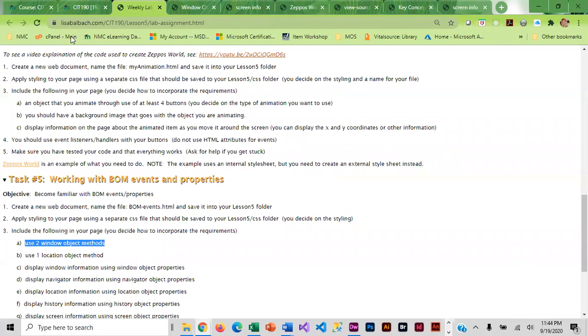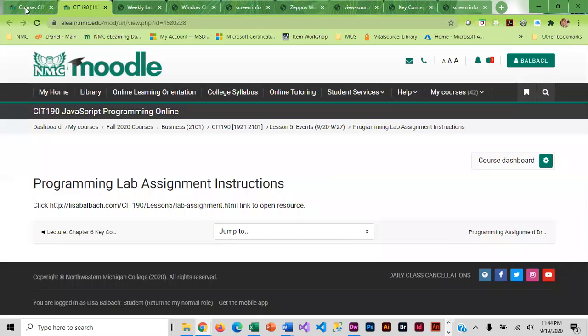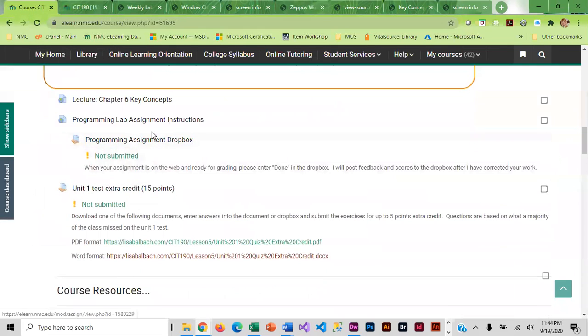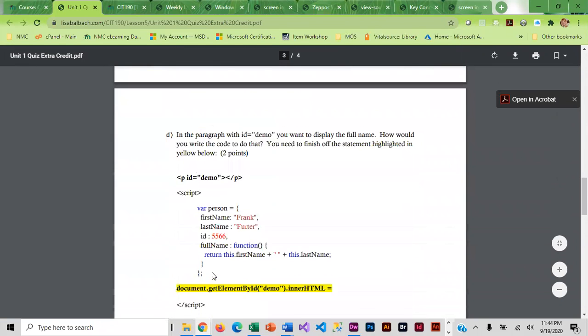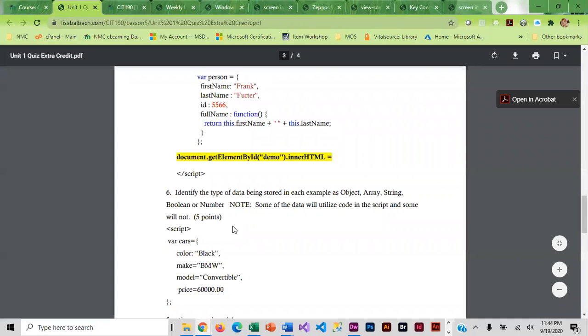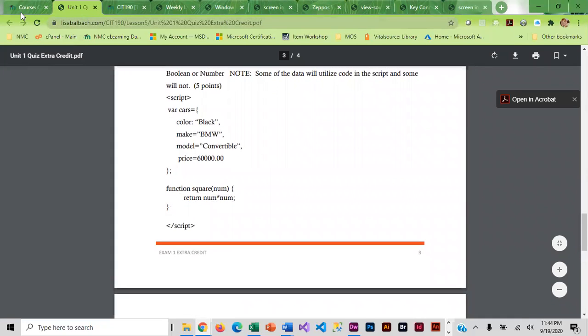So that is the assignment. It is going to be a little lengthier than the other ones. And also, I did look through your unit tests and I looked at every question. And for the questions that some of you struggled on, I created an extra credit. And there's a PDF version and there's a Word version, but you basically go through and enter the answers and put it into the Dropbox, and then you can get a little extra credit.